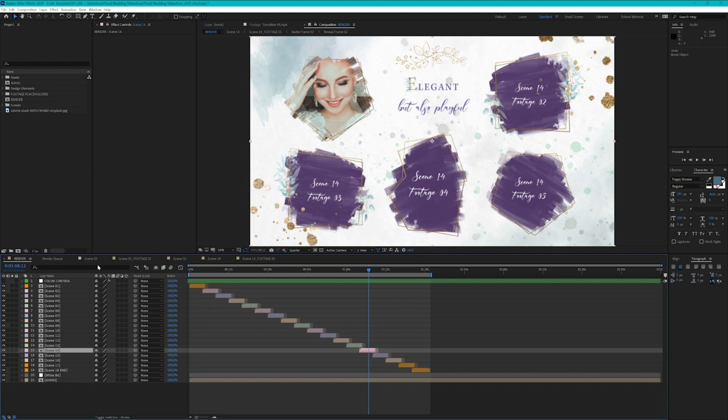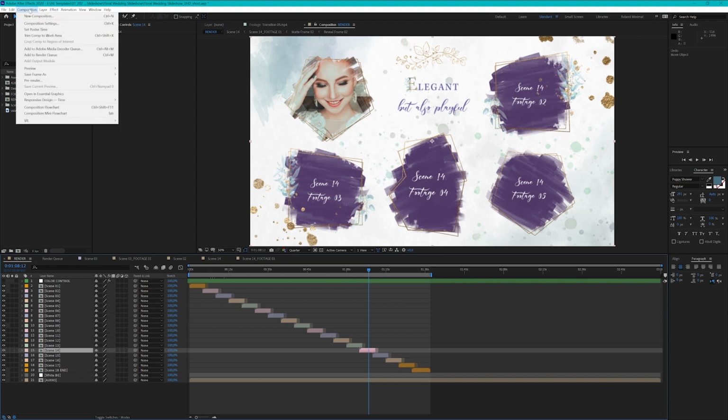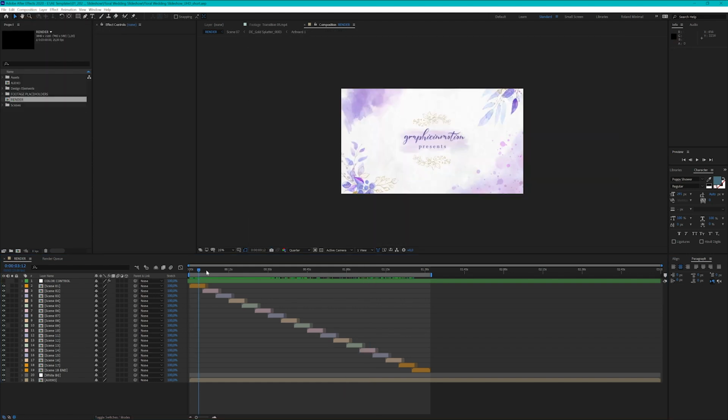And then in the end, of course, you go back to your render composition, and then you can go to Composition, Add to Media Encoder, or Add to Render Queue, and export your video. In this tutorial, I will show you how you can add additional scenes and how you can exchange the order of scenes.